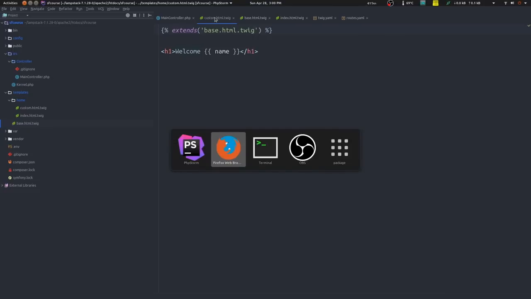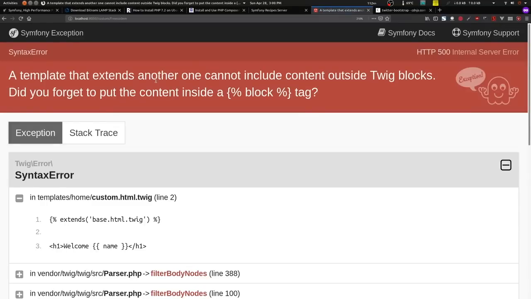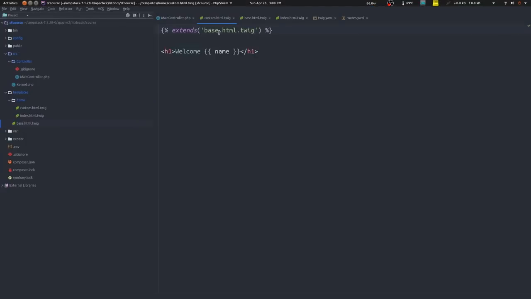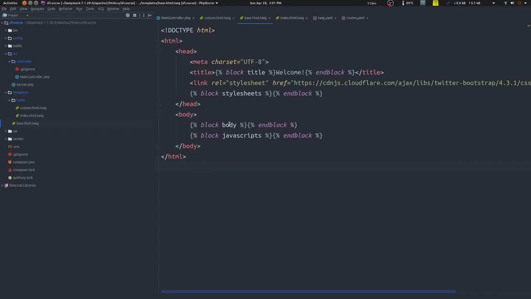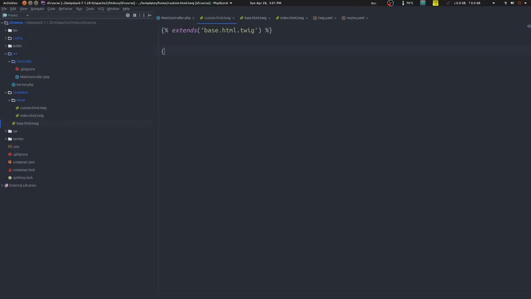I'm within the custom.html.twig. I'm going to refresh this, and as you can see, it tells me that this view is extending another view, but we cannot have just tags thrown all over the place. This needs to be placed within another block. How do we specify that block? In our case, we want to put that within the body of that layout. So we can do the same thing: block body, and then end block, and inside that we can put whatever we want to be put in the body of our file.